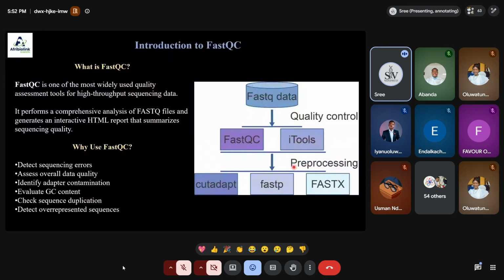There are different tools called Cutadapt, FastP, FastX, Trimmomatic. All the tools are there. We can go and explore each tool as much as possible to understand it. FastQC is the most widely used tool for assessment of high throughput sequencing data, where we can generate an HTML report that helps summarize the sequencing quality and related information.